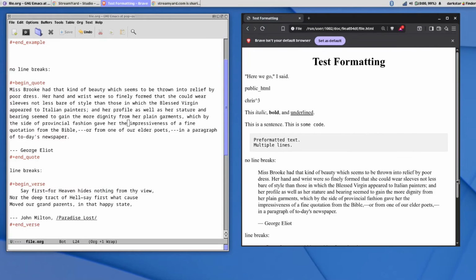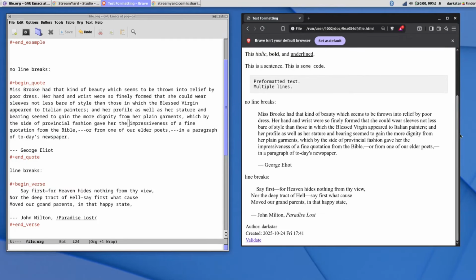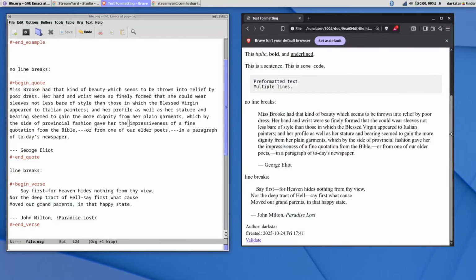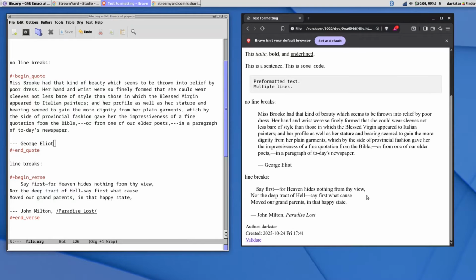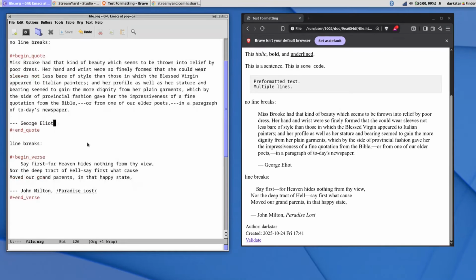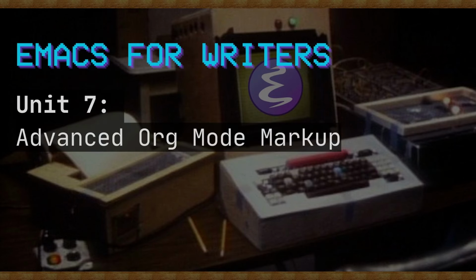So you see in the HTML window, those line breaks are visual line breaks. They're not hard line breaks, which is usually what you want for these types of things. However, on the flip side, if you are quoting poetry or something that has hard line breaks that are significant that you need to retain, you can use the verse block instead of the quote block. So you see this quote from Paradise Lost retains the line breaks that we have in the text editor in the actual finished document.